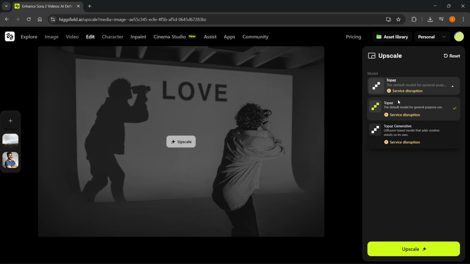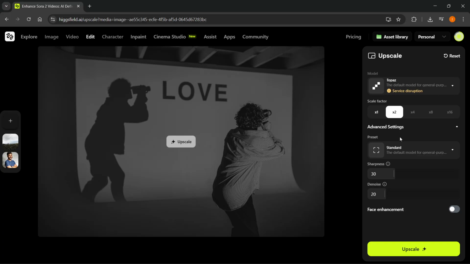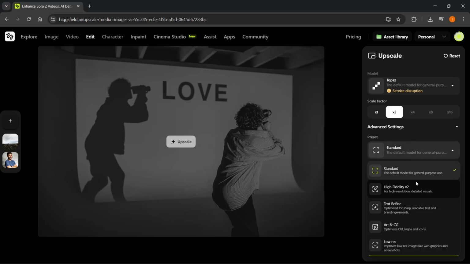You have two different ones here. You can select whichever one you want. You can select the scale factor. I'm going to do 2x over here, and then inside advanced settings you can set any of these presets over here. For example, you have the standard, you have the high fidelity version 2, text refine, art and CG, and then the low res as well.